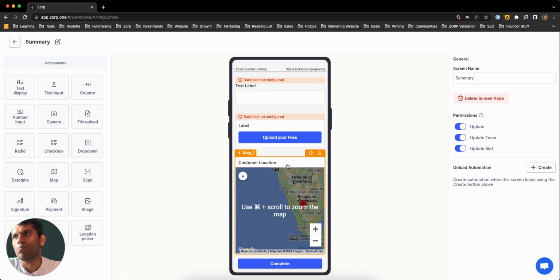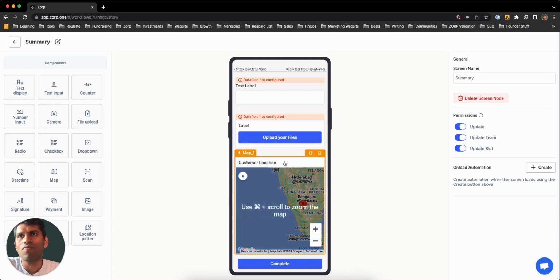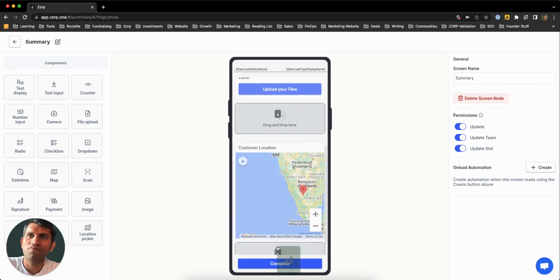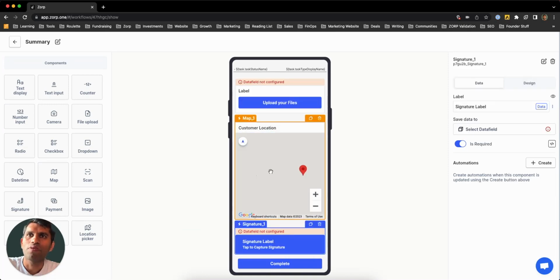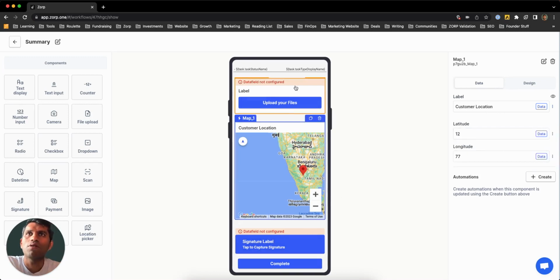Now coming to components. The components are how you actually design your screen. As you already saw with the map component, all you have to do is just drag and drop. Let's say I want to add a signature. I just drag and drop in specific locations where I want to drop. And once I drop, I have a few configurations. The configurations are split into two sections. One is mainly how we deal with data. This data differs from one component to another.